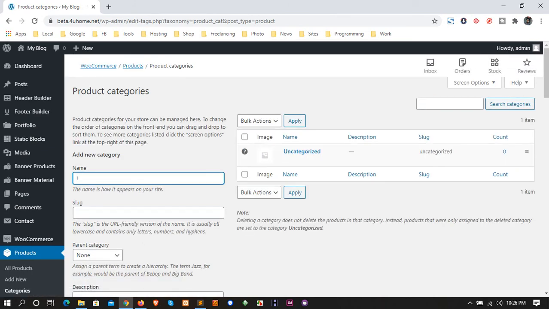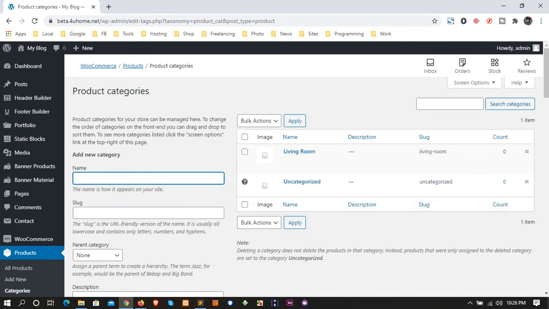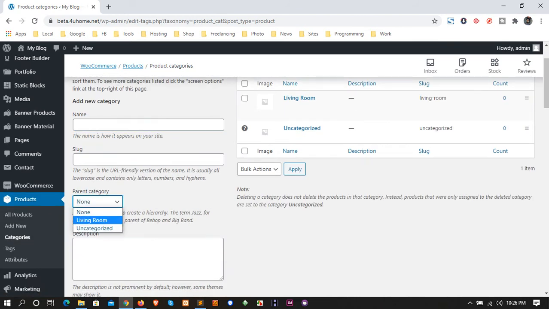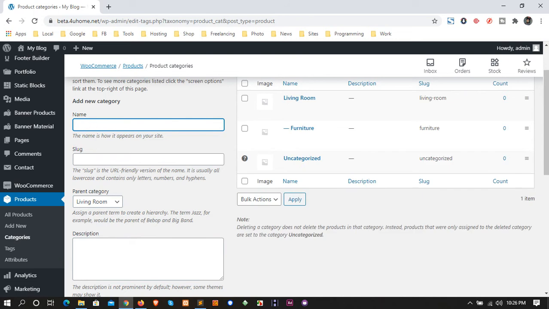If we add living room, now if we want to add a subcategory of living room, then you have to click on parent category, select our category, then you can write your furniture. Yeah, you can add more categories.